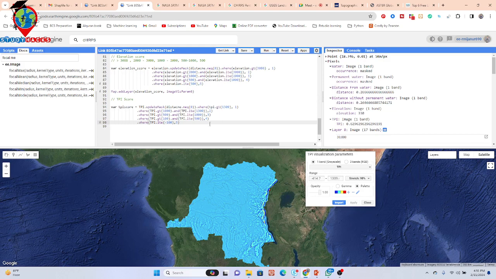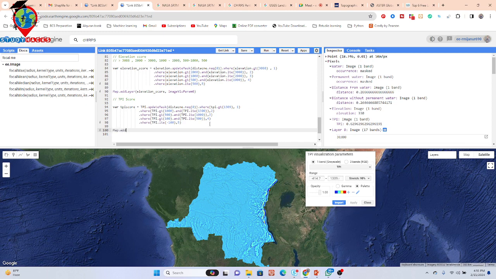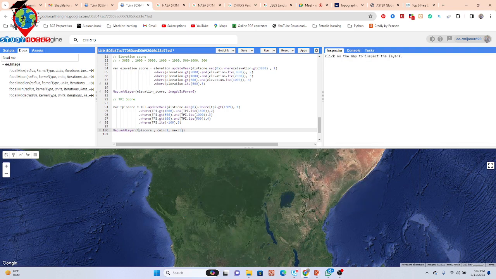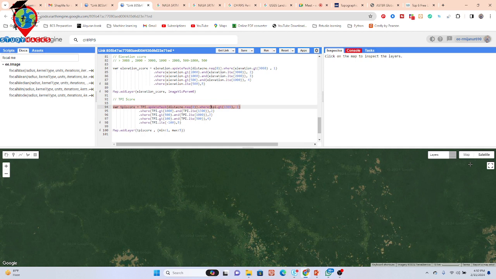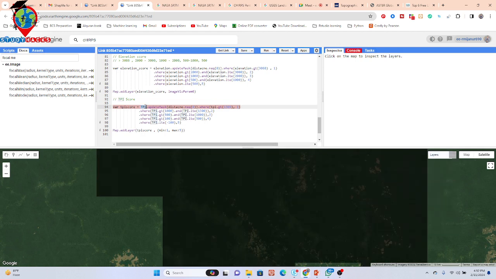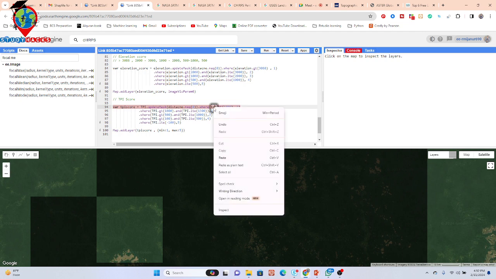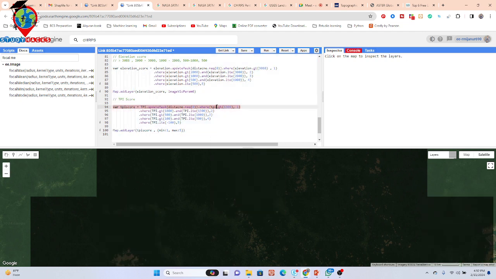So now further I just check this result. So I simply add here, suppose Map.addLayer, and call this TPI score, simply copy and paste here and put here that min will start from 1, and max up to your 5. Okay, so now click run, and now I set the color from here. Then we can easily identify, we can get the wrong in here. We have to use here the uppercase TPI, simply copy and use here the uppercase TPI. Yeah, and click run.